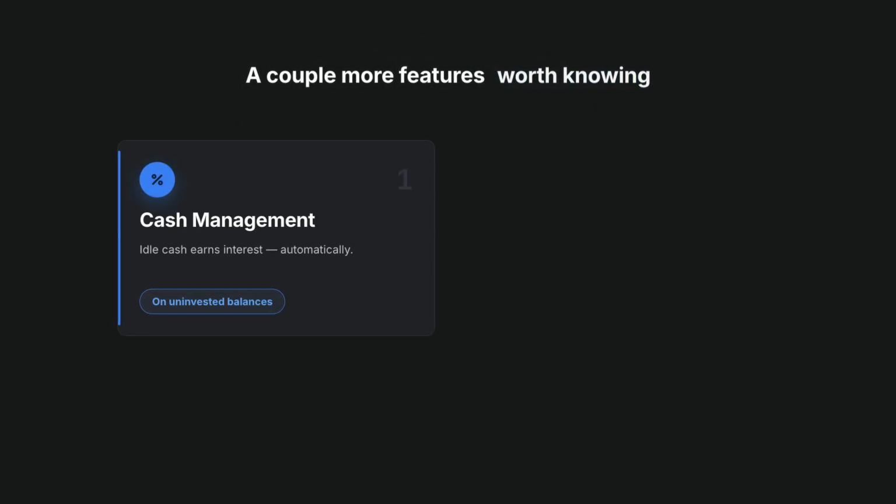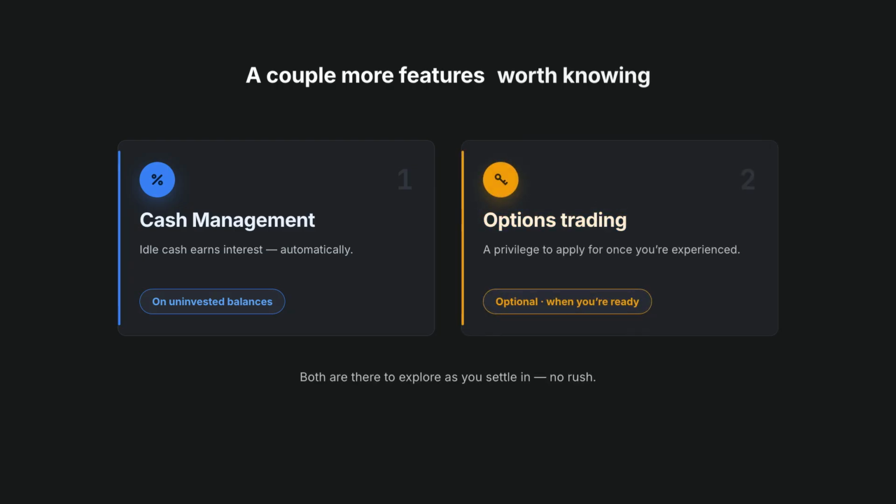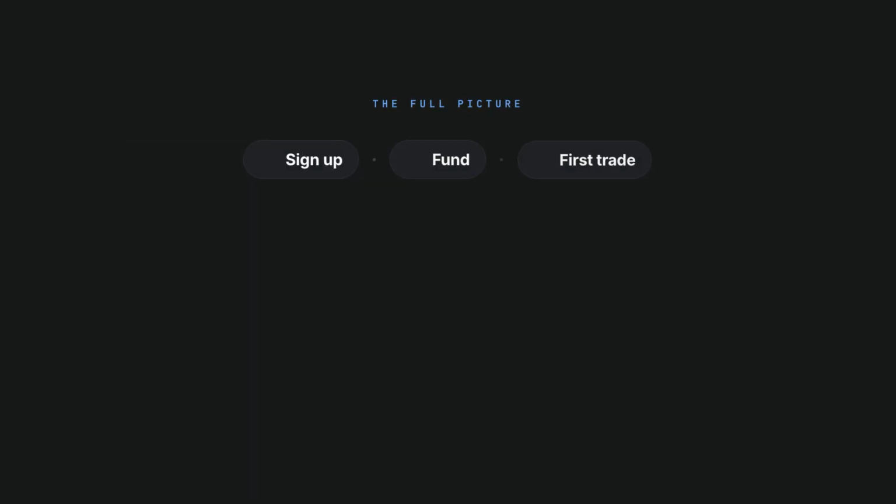A couple of other features worth knowing as you settle in. Cash management lets your uninvested cash earn interest automatically instead of just sitting idle, and once you've built up some experience, you can apply for options trading privileges if you want to explore that down the line.